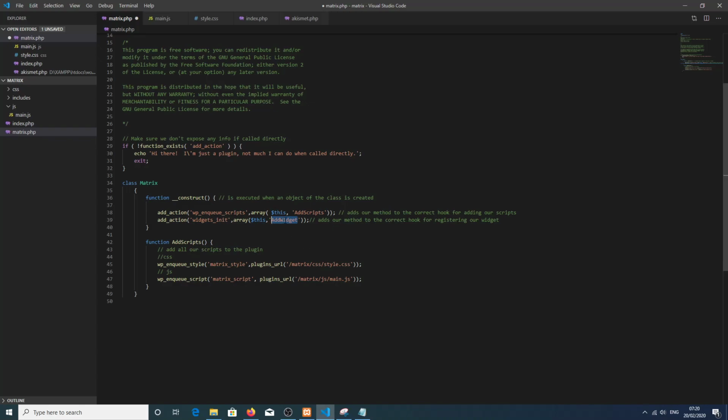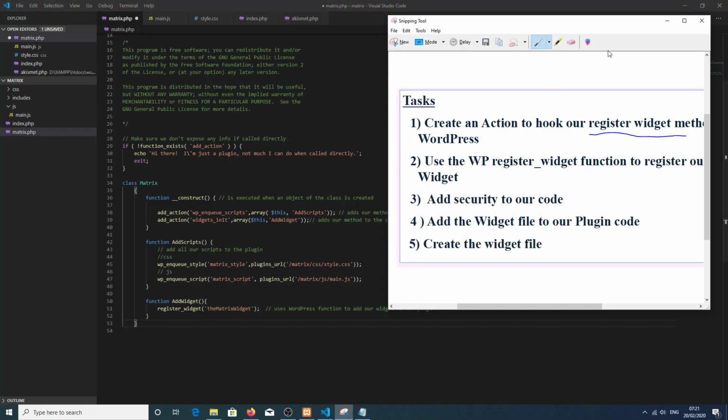So we need to now create that method. What we need to do is go into our class. We are doing it after this function add scripts. We're going to go down and just put function add widget. Now because this is in a class, we call this a method and not a function. Within that method, I've just used the WordPress function register widget, and I'm going to register our widget called the Matrix Widget.